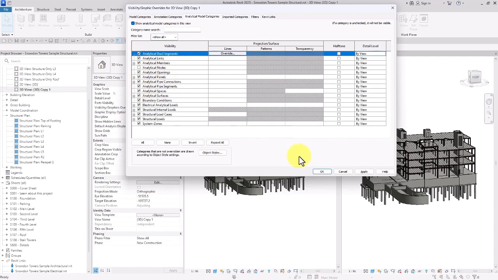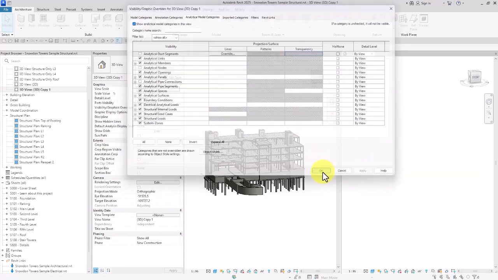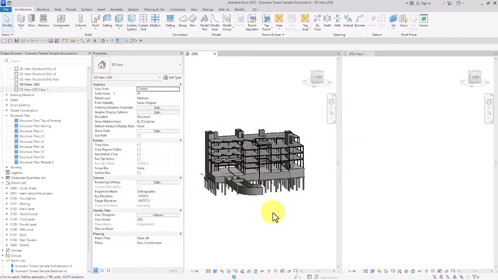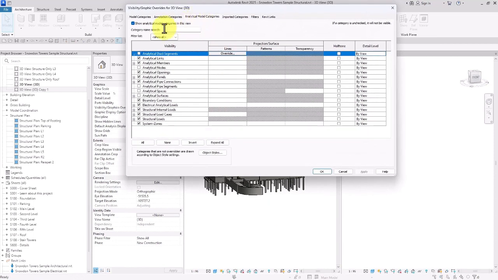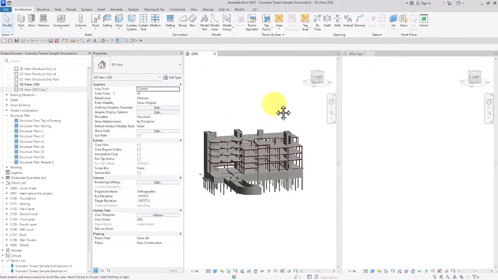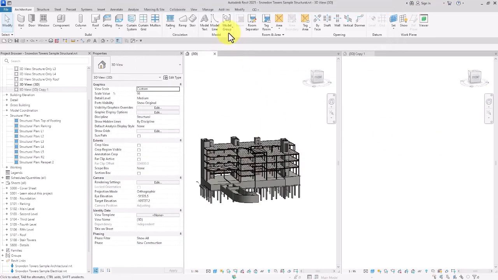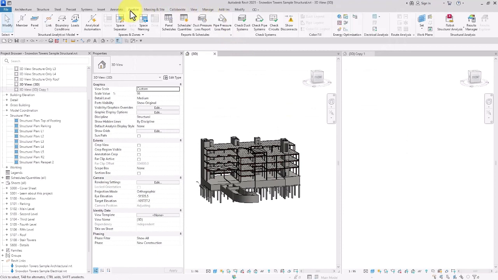And I don't have ducts here, so I'm going to deactivate this as well. And also pipes. Now, apply and OK. Now in here, again, VG, I'm going to deactivate all the analyticals, because in here we just want the physicals.